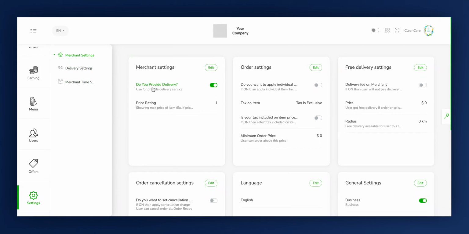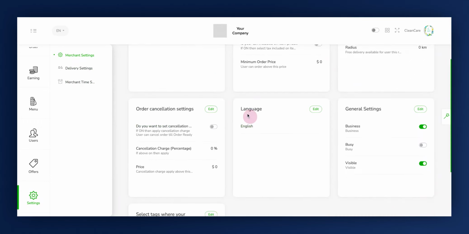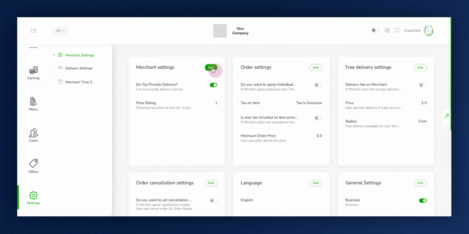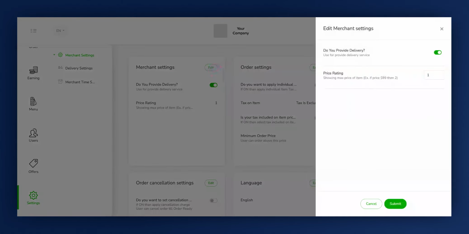Within the merchant settings, there are several options to configure, such as settings related to delivery. We offer order settings, free delivery options, cancellation policies, language preferences, and even general settings. Let's begin by exploring our merchant settings. Click on the Edit button to view the settings available. The first setting in our merchant settings is Do you provide delivery?